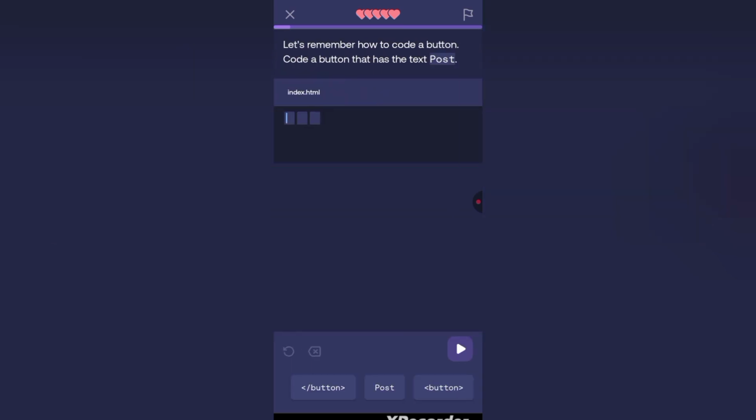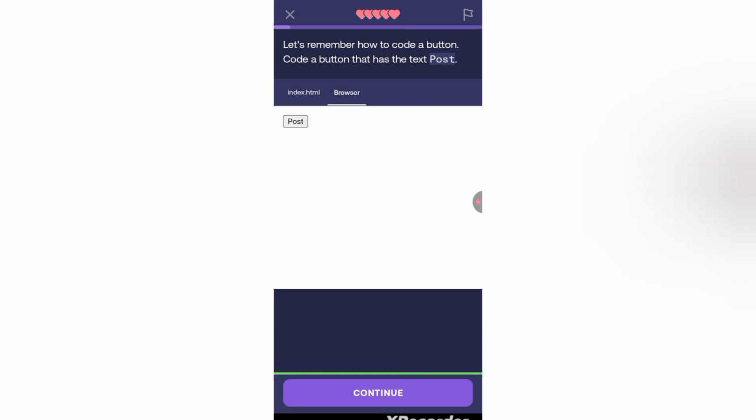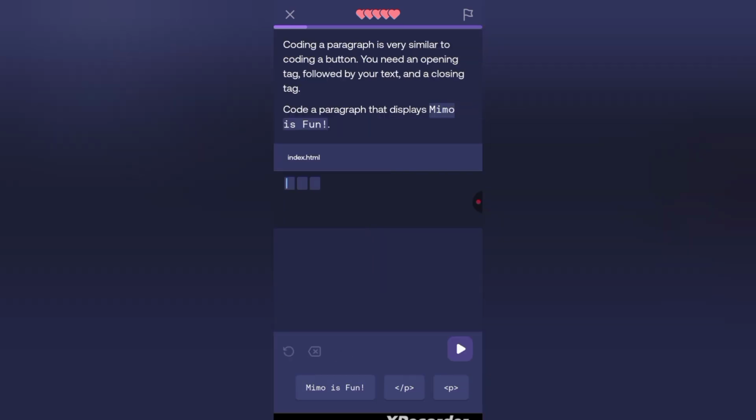Let's remember how to code a button that has the text post. So I think again it's the same, the label is post, but we should just add the opening tag and closing tag of button, and the button is created as you see in the browser.